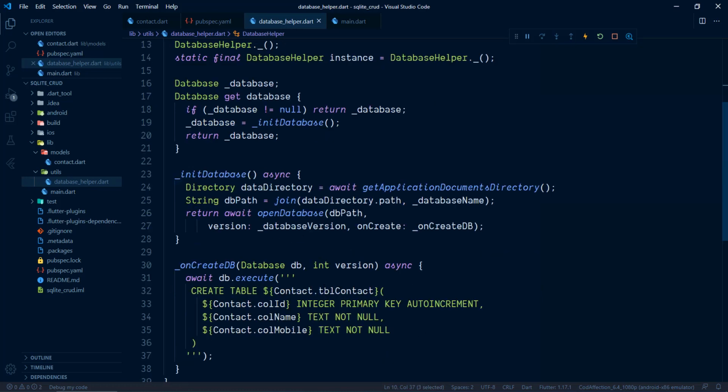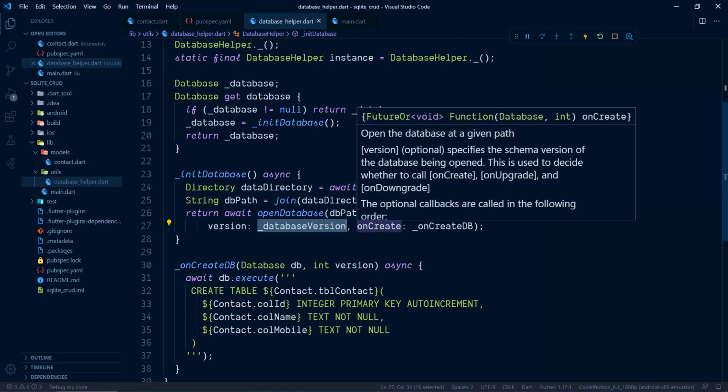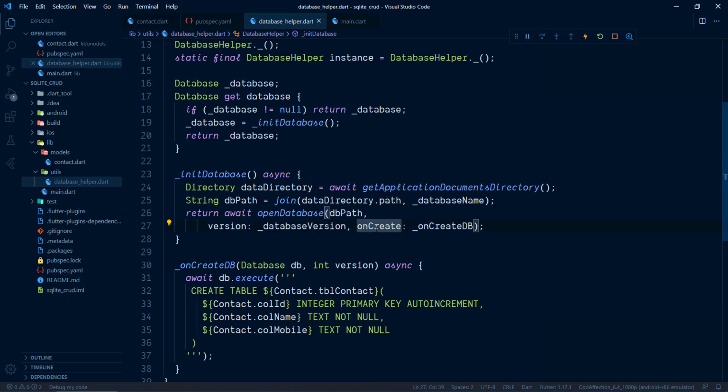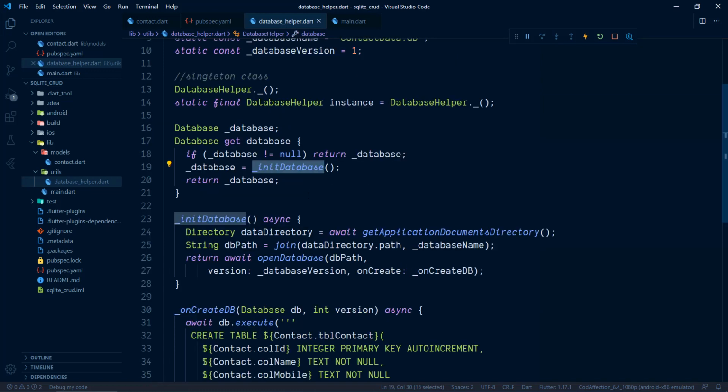In future updates of the application, if you want to change the schema of the application, you just need to do this. You will increment this version to 2, and also you could define a callback function onUpgrade like we have mentioned this onCreate here. Inside that function, you could change the schema through create or alter command. So let's look at what we have done here.